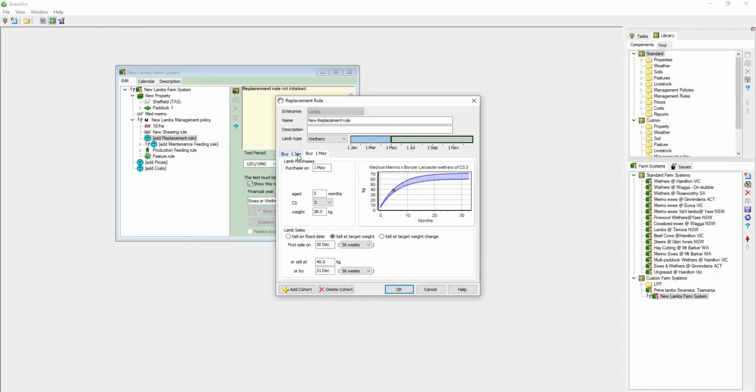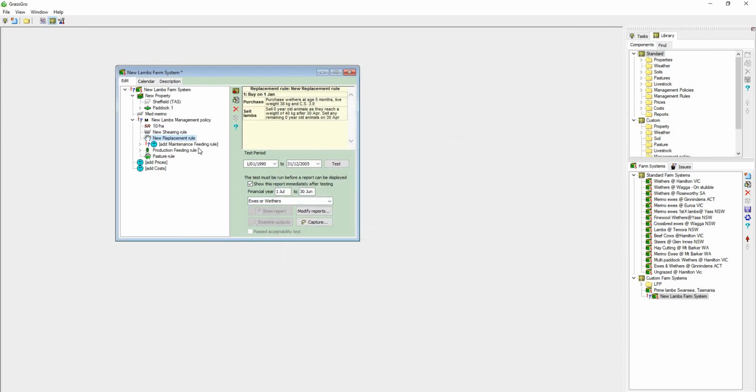So these are buying the 1st of January. These are buying the 1st of May. I don't want to complicate it in that case, but you can add as many cohorts as you like. Okay, now we just hit OK.